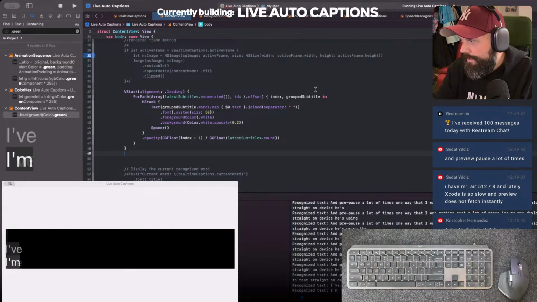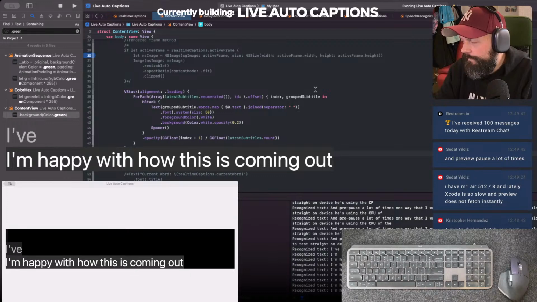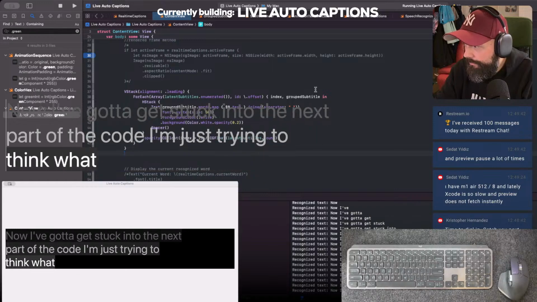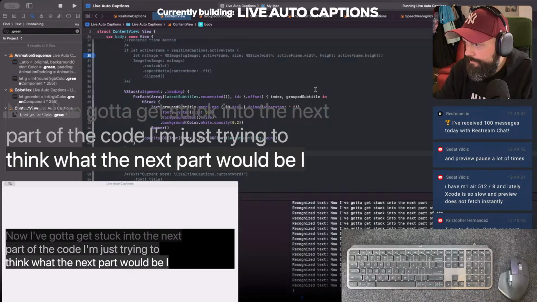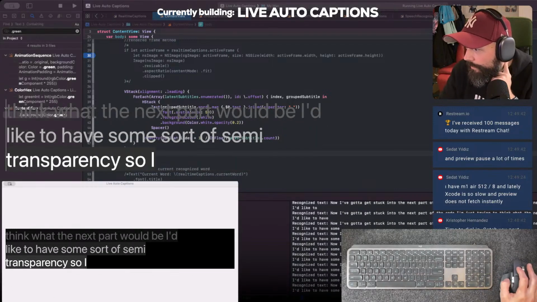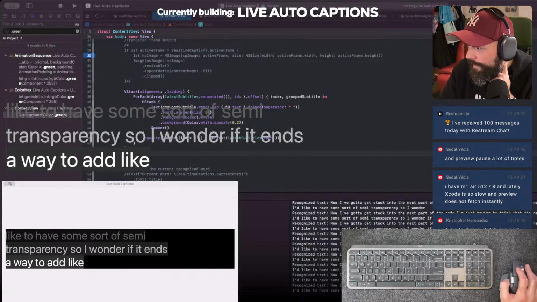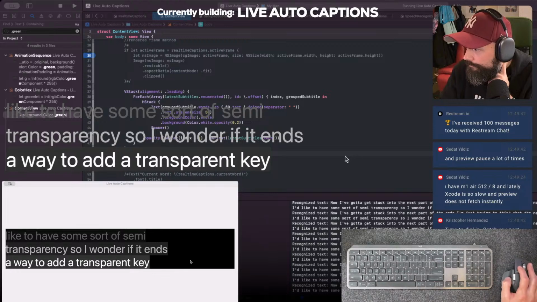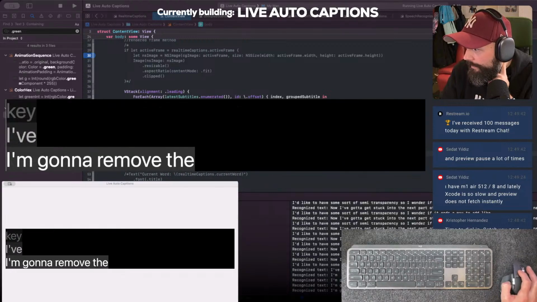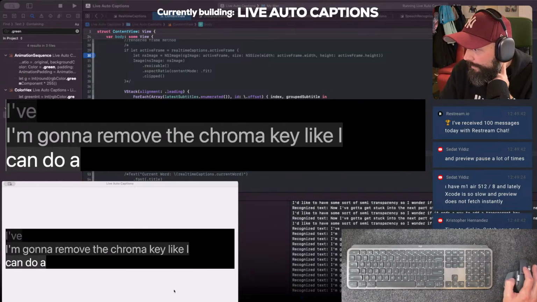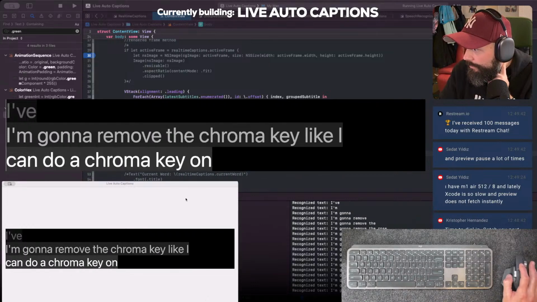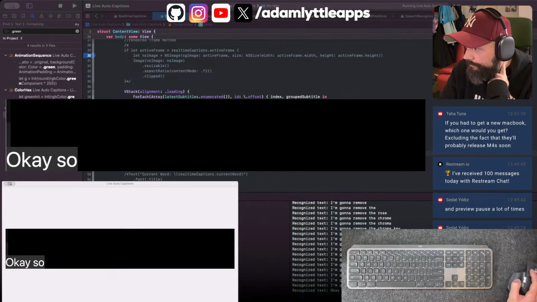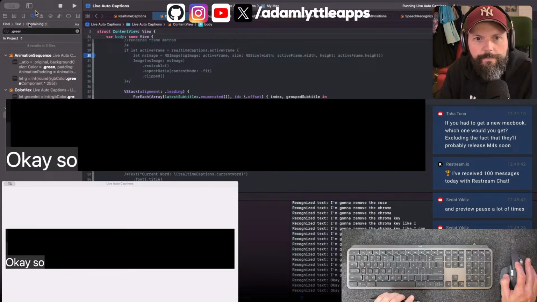I'm happy with how this is coming out. Now I've got to get stuck into the next part of the code. I'm just trying to think what the next part would be. I'd like to have some sort of semi-transparency, so I wonder if there is a way to add a transparent key. So I'm going to remove the chroma key. Oh, you can do a chroma key on here. Okay, so I'm going to set it back to green.